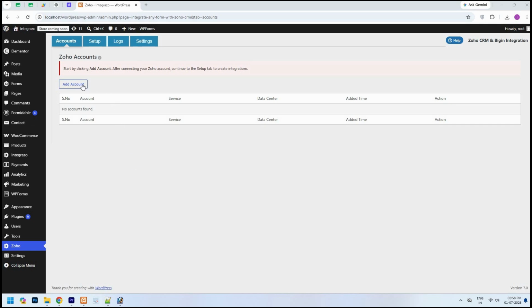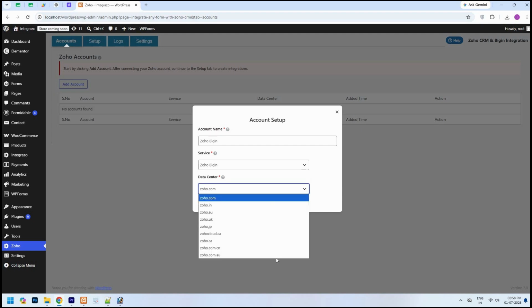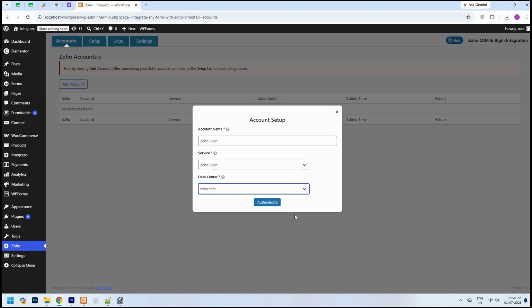Now, we're on the Accounts tab. Click the Add Account button to connect your Zoho Bigin account. Here, enter an account name to identify this connection. Next, select the service. Since we're integrating with Zoho Bigin, I'll select Zoho Bigin here. Next, select your data center based on your Zoho account's region. I'll select Zoho.com. After entering the account information, click Authenticate to proceed.